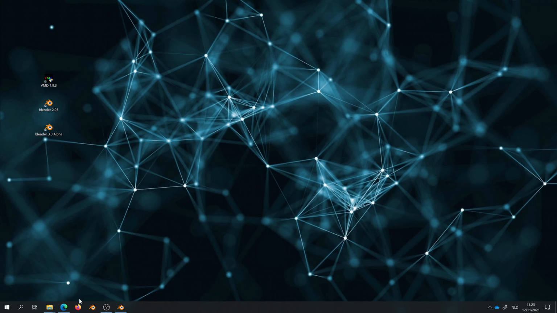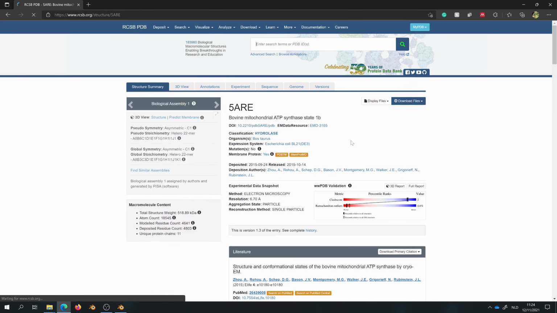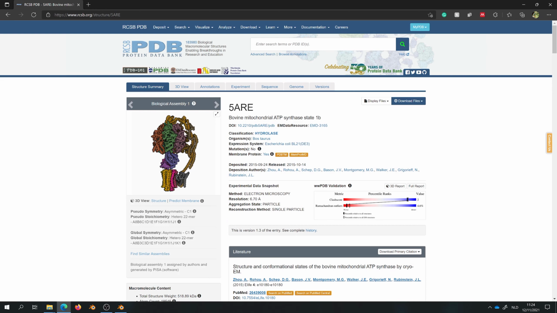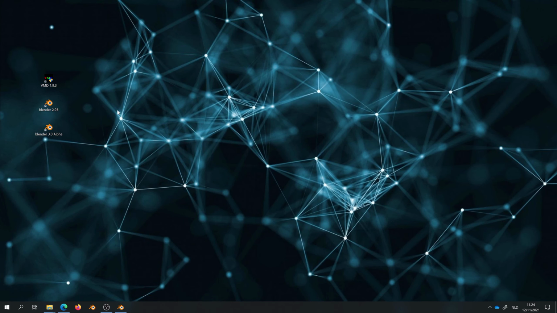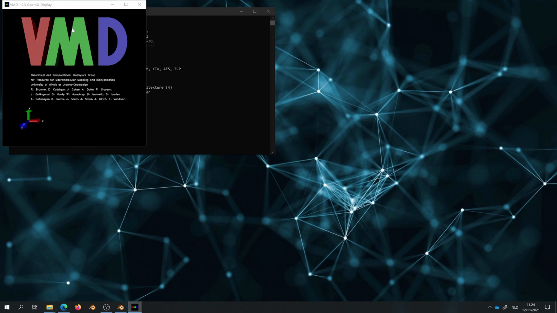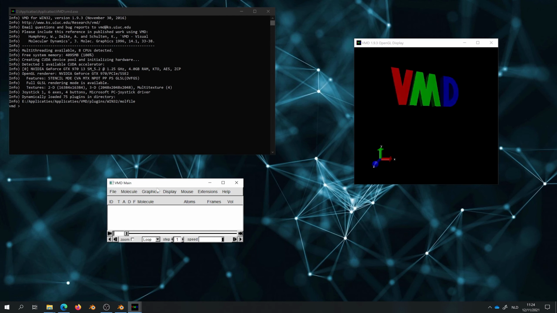So the first thing we're going to do is download the correct files. We're going to go to the Protein Data Bank, and there you can find most protein structures. We're going to look for ATP synthase, and a very specific one is going to be this one. I used this in my first render. So you're going to download the PDB file and save that somewhere where you can find it. And then we're going to open up VMD. You can download that, and I will send a link in the description where you can find the correct software.